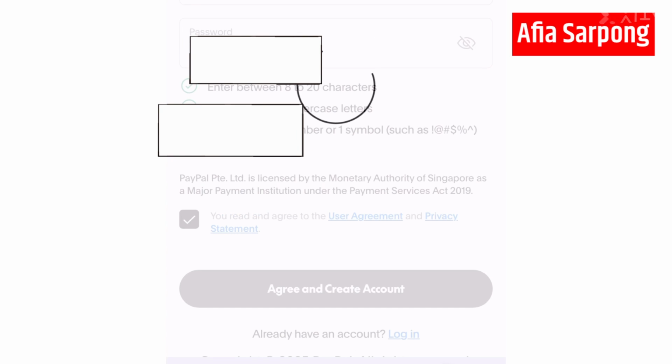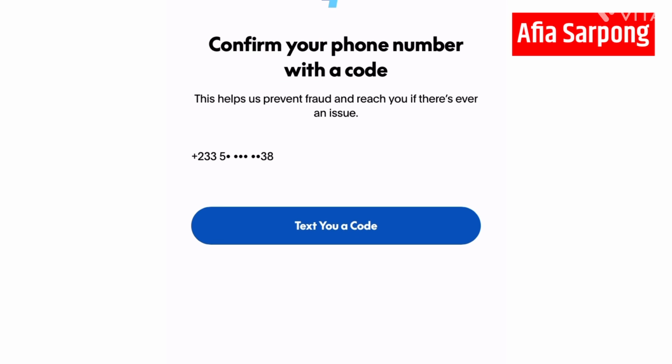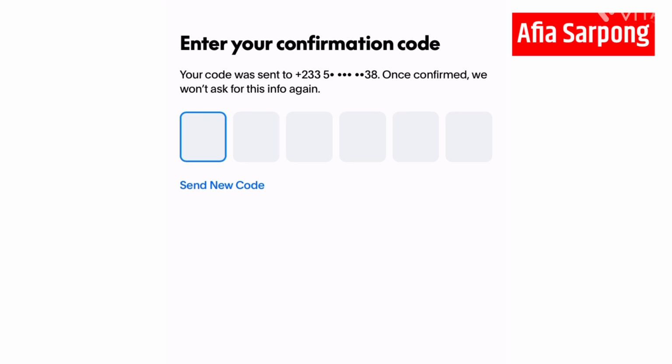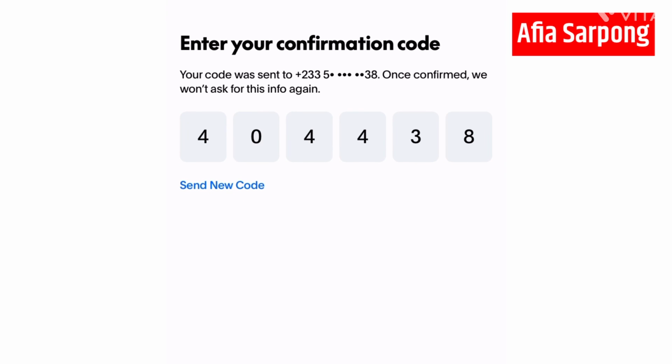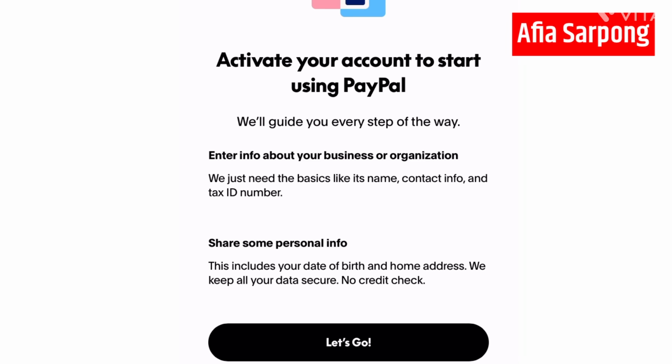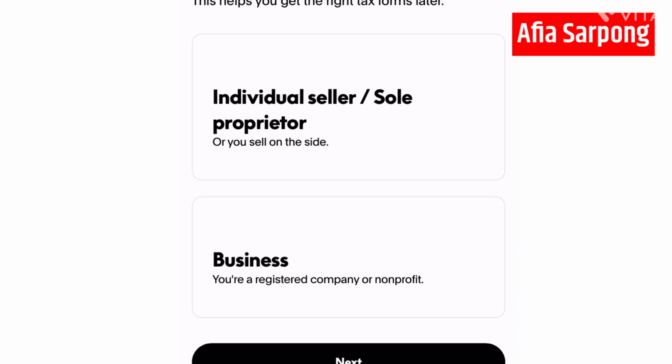They will send you a code to the number that you provided during the filling of the forms. So just type in the code, the 4 digits that you received. PayPal will then ask you to activate your account to start the PayPal. So here choose individual or sole proprietor.